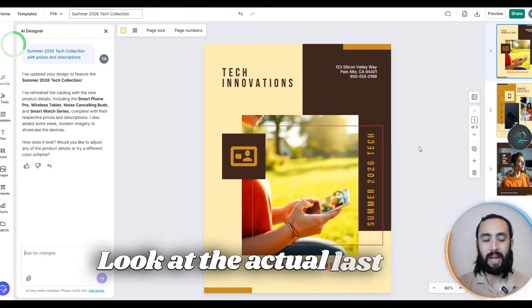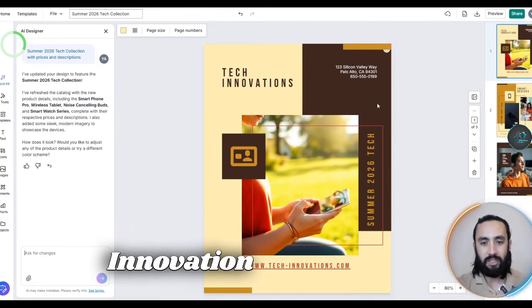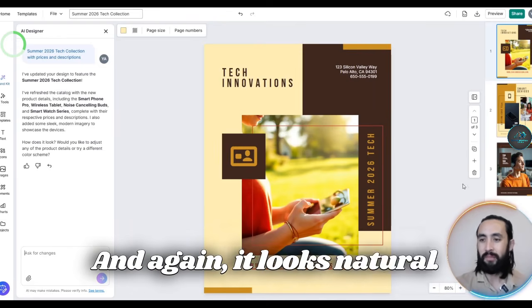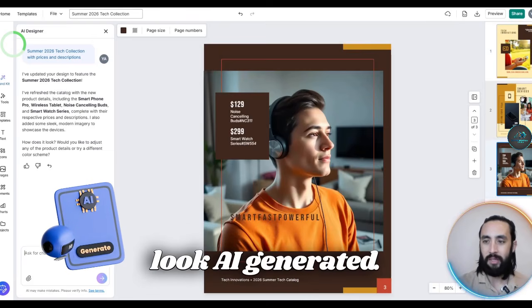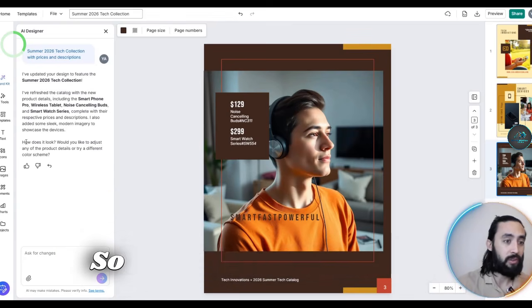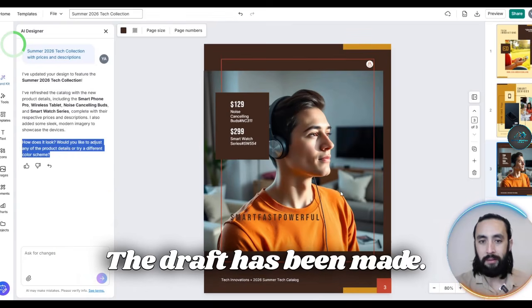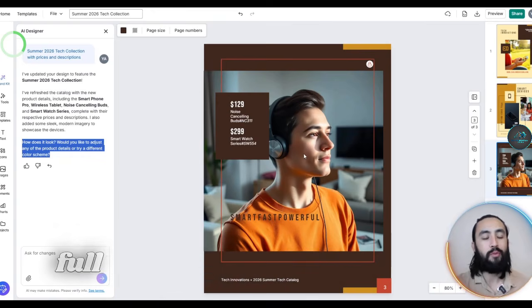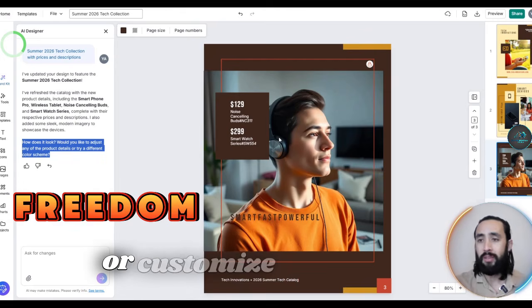Look at the last one here too, in our tech innovation section. And again, it looks natural. It doesn't necessarily look AI generated. Seriously impressive. And now it goes over here and says, how does it look? So it asks you the question. The draft has been made, so after this is done, you have full freedom to manually change or customize everything.